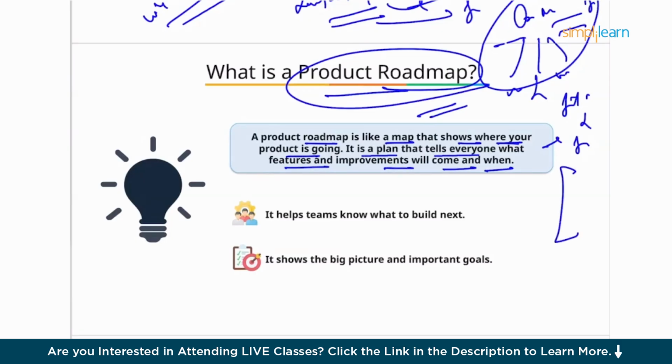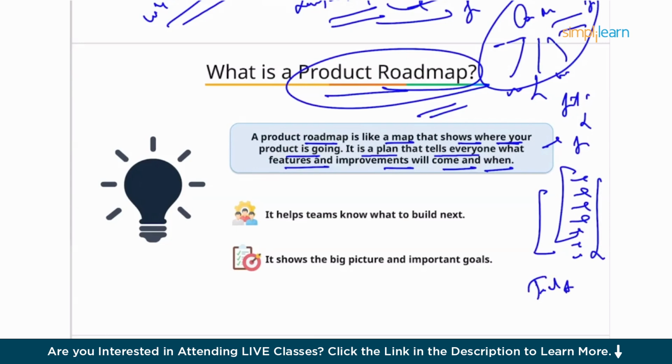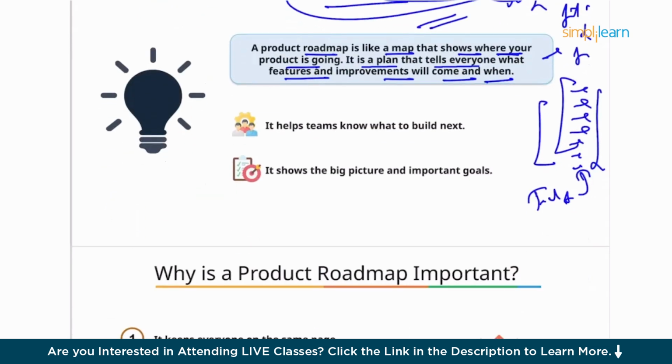Now you can tell your product development team, or your tech team, first we're going to launch the file sharing system. Then we're going to launch voice calls. Then we're going to launch video calls. After this, we're going to launch live location. After this, we're going to launch groups, communities, and at the end, payments. Now, your tech team is well aware. They can prepare their tech architecture keeping this product roadmap in mind. Therefore, it is helping teams know, hey, we need to build this feature next.